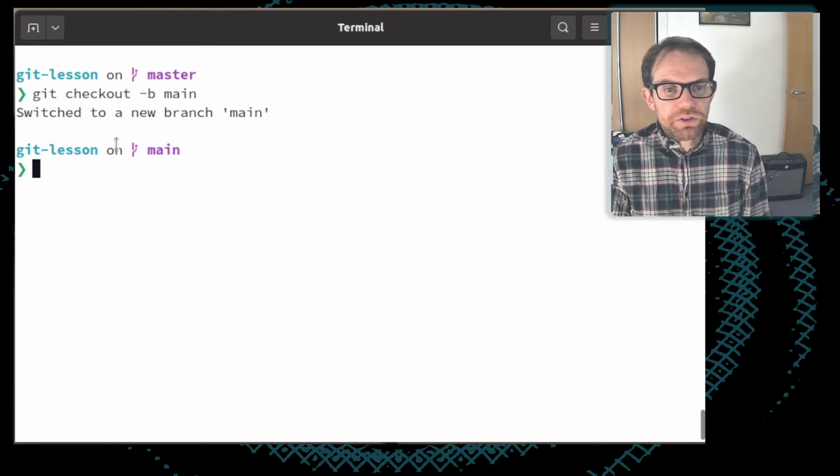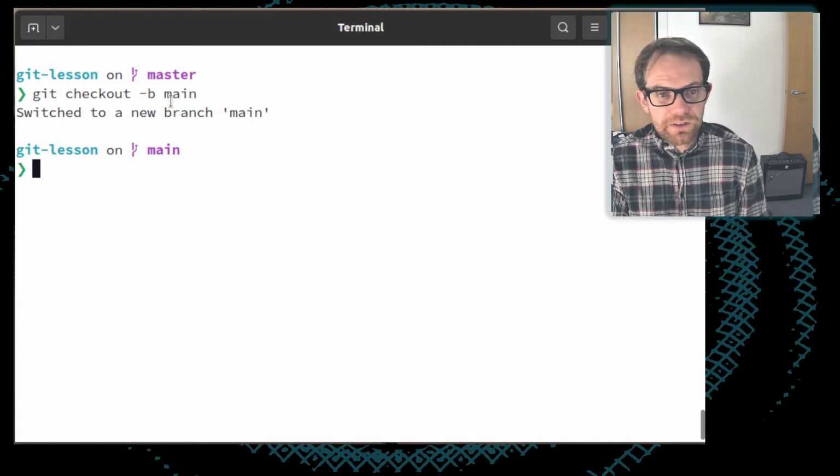And we've just changed to make, so this checkout command is what you use to change to a different branch. By giving checkout -b, it's just a quick shortcut to make a new branch called this thing, and I want to call it main. And then what this does is it makes the branch main and then changes to it.